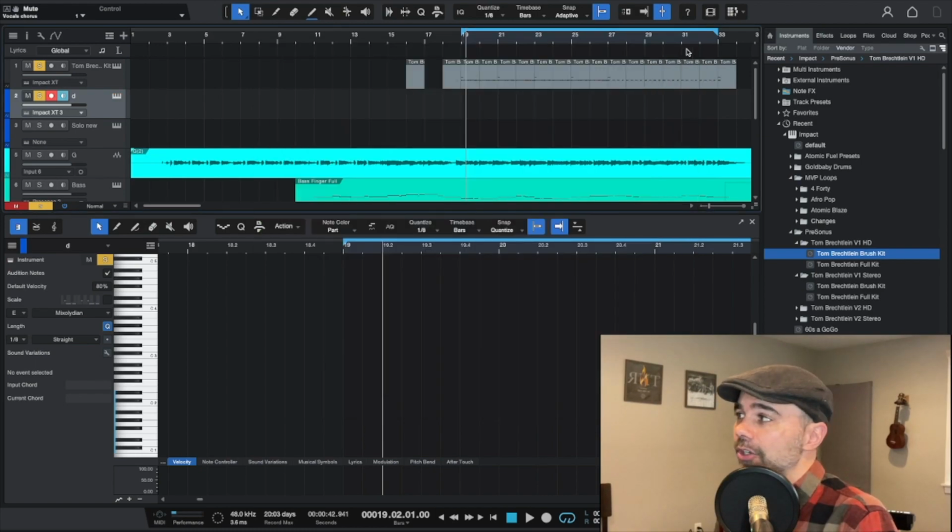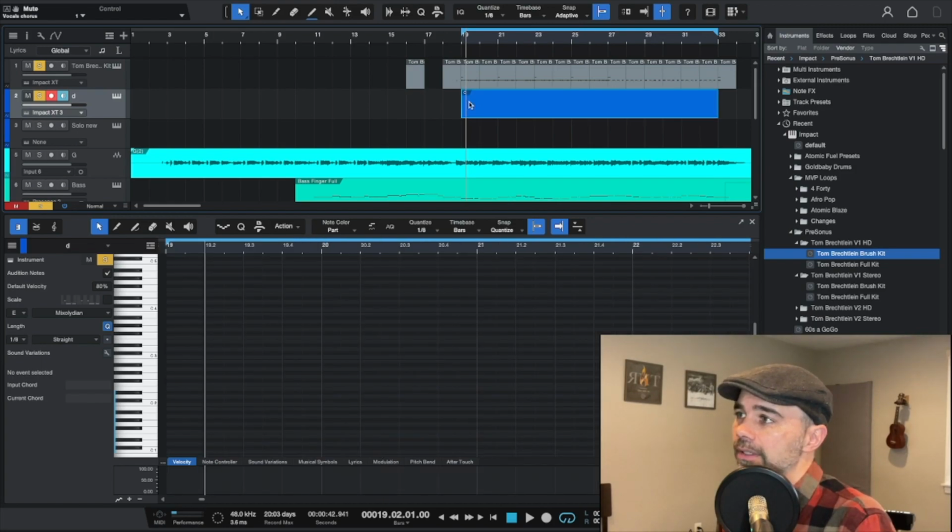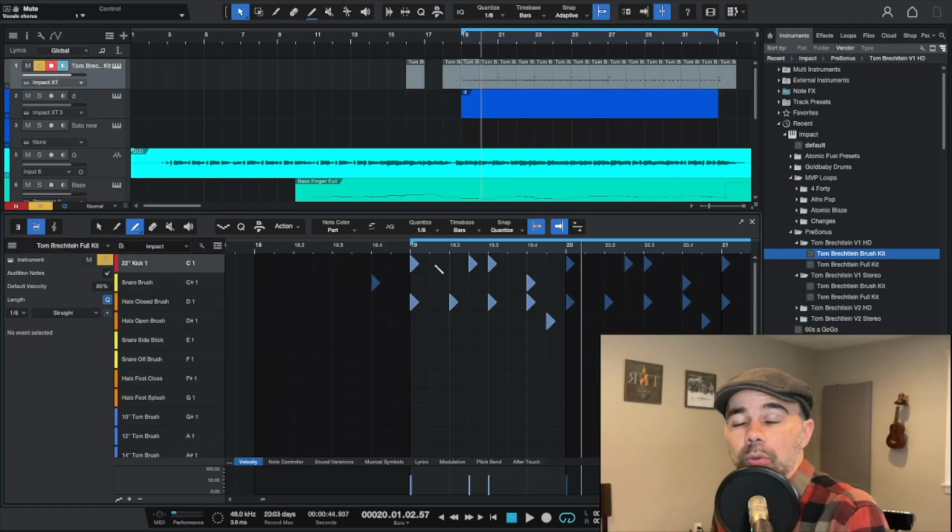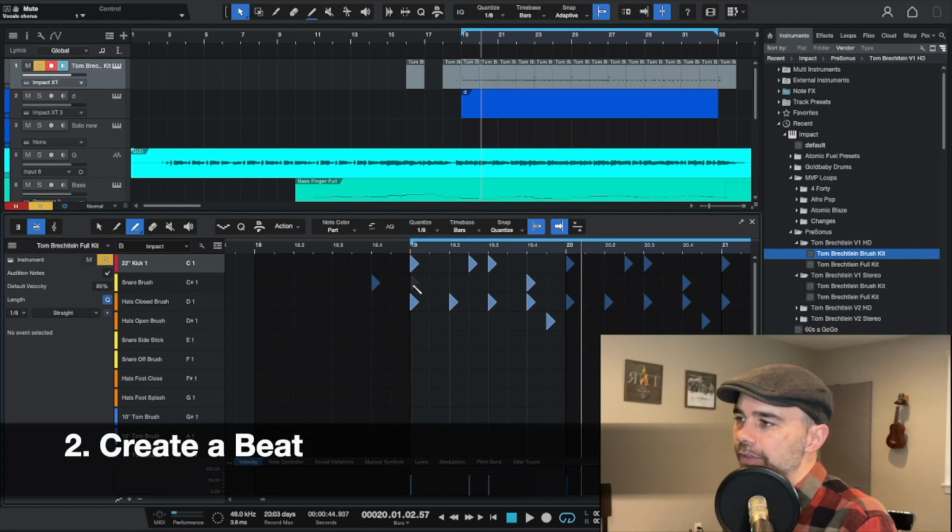Okay, so the next thing that you're going to want to do is just create a region. To do that, you simply double click within the measure on the tracks window. And then, whatever your loop is set to, it'll automatically create a region for that. And then down here, you can start creating your beat. Okay, so I have a little drum groove that I've created here.